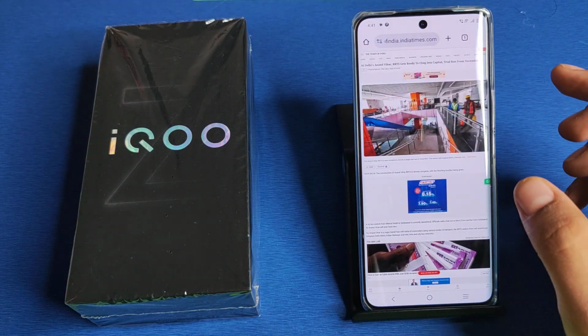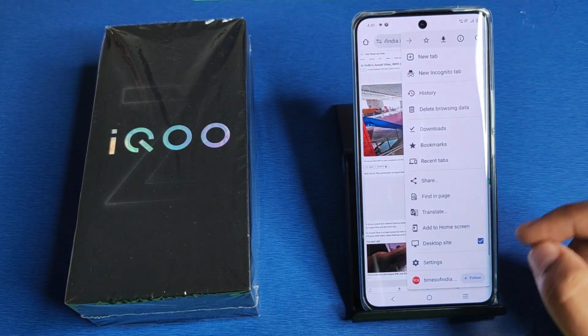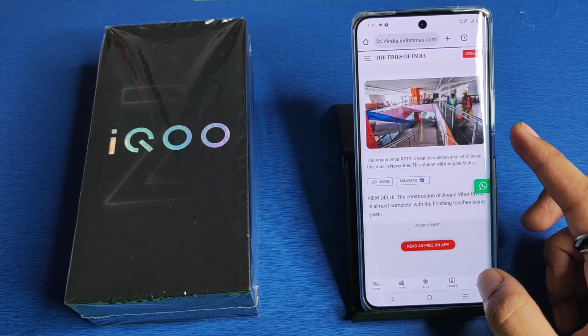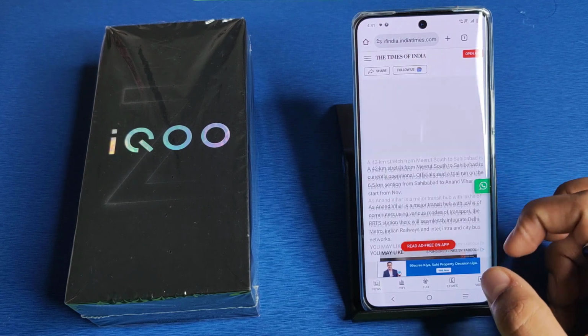If you want to change into mobile view, just click on three dots, remove this desktop site, it will be in mobile view.